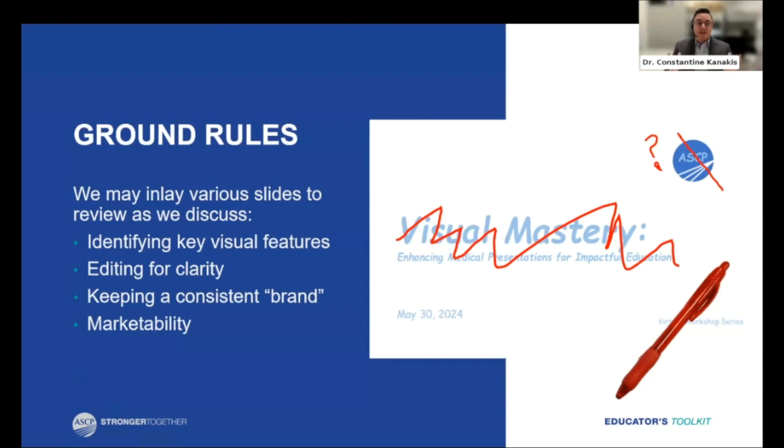So as we look at these slides, we're going to inlay various features of bad slides. There were some take-home pre-session slides that we distributed. We're going to identify the key features that make good and bad slides. We're going to edit live for clarity and visual mastery. We're going to show what a brand means and what it means to have a nice marketability.